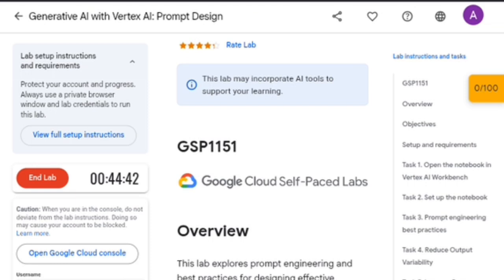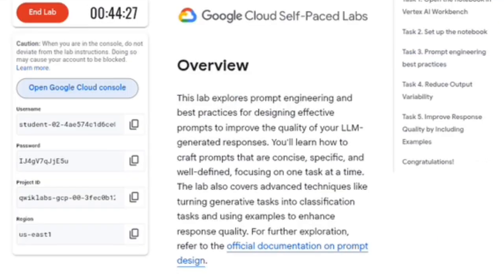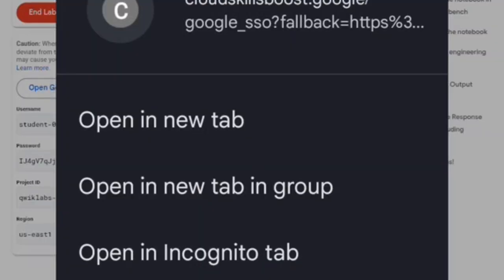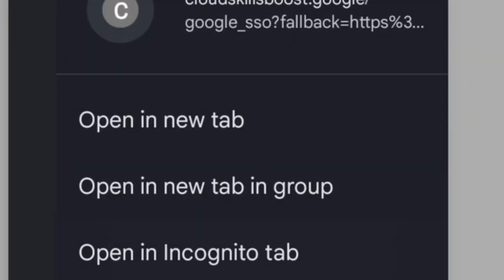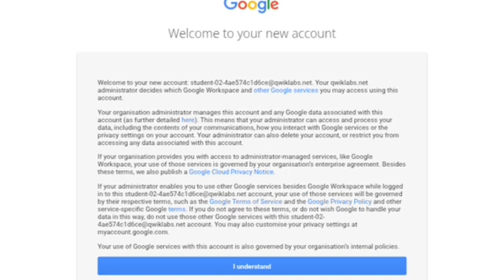So when it opens, you see the open Google Cloud Console, right? Let's click here to open in a new incognito tab. When you open that, you can see something like welcome to your new account. So you just click here to confirm that you understand all this old English. So let's get straight into generating our video.